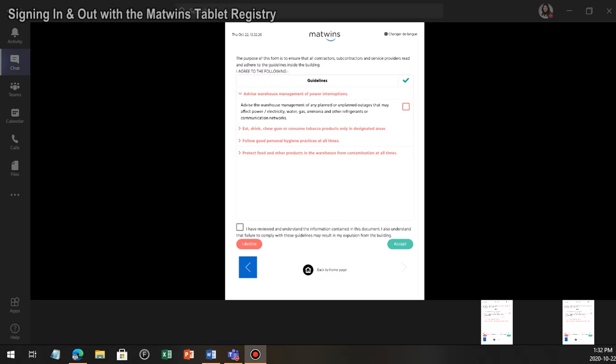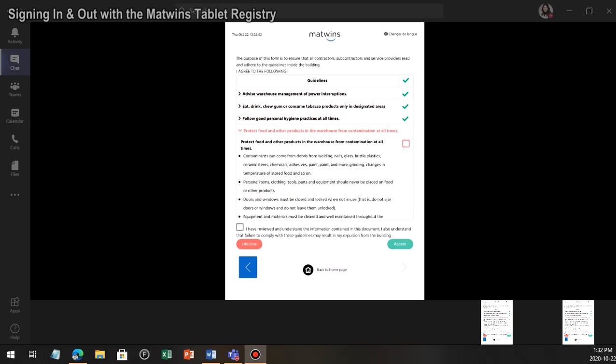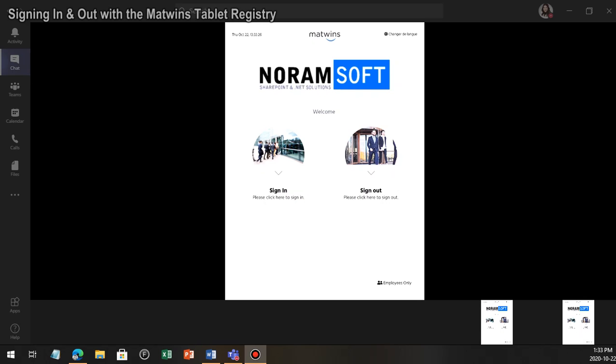If Nancy were to sign in as a contractor instead of a visitor, the only difference would be that she would be requested to fill out information in an extra screen detailing contractor agreements, like this one. So she would be prompted, much like the COVID-19 screening form.